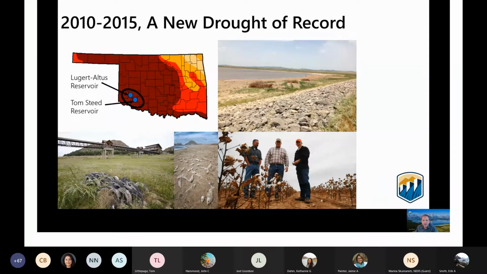Lugert Altus Reservoir provides irrigation water to about 50,000 acres of farmland. Tom Steed Reservoir provides regional drinking water supplies to about 40,000 people. Between 2010 and 2015, the area experienced a new drought of record, and both reservoirs reached the lowest levels in history, and the impacts were devastating.